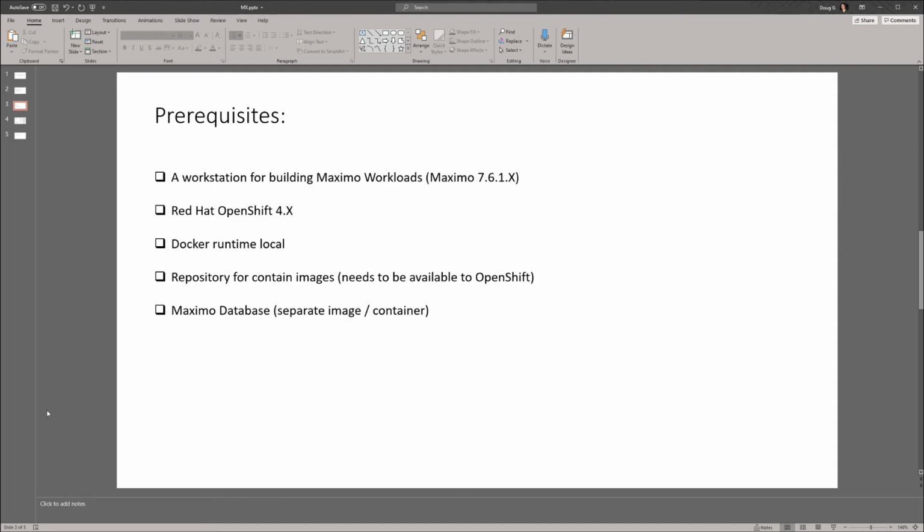Okay, from a prerequisite perspective, first is we need a workstation for building the Maximo workloads. It could be Linux, Windows, doesn't make a difference. Essentially, what we're going to do is build the necessary EAR and WAR files that are needed to deploy Maximo into a WebSphere Liberty environment. The second prerequisite is the Red Hat OpenShift environment, specifically a 4.3 or 4.4 environment.